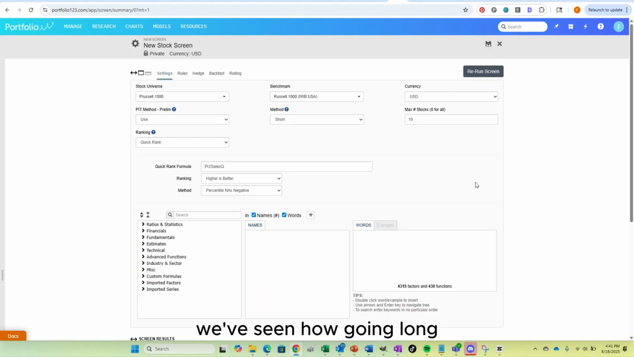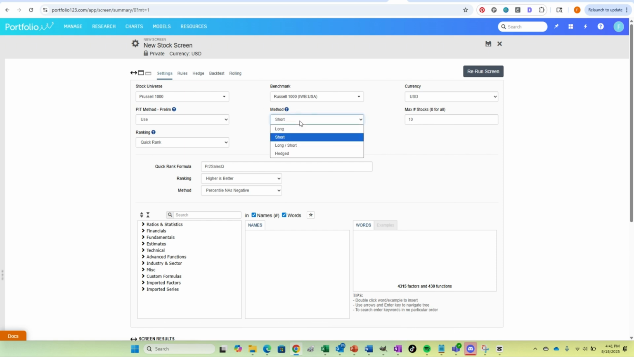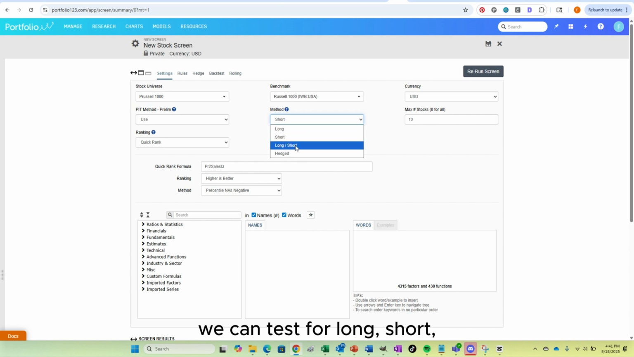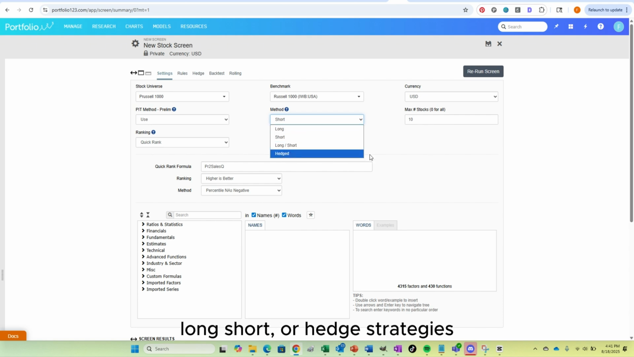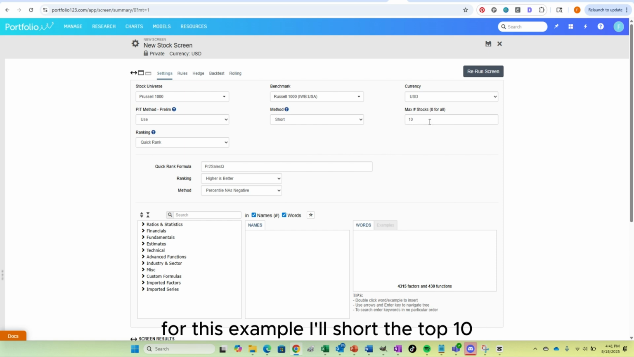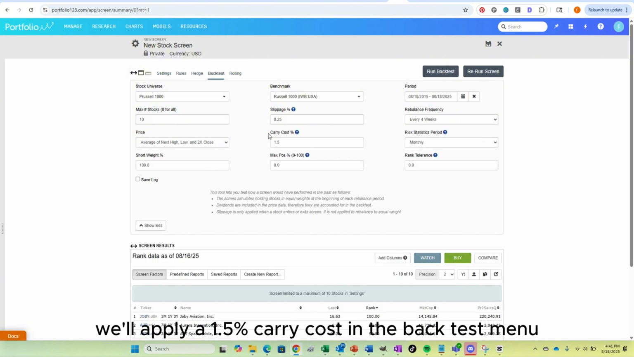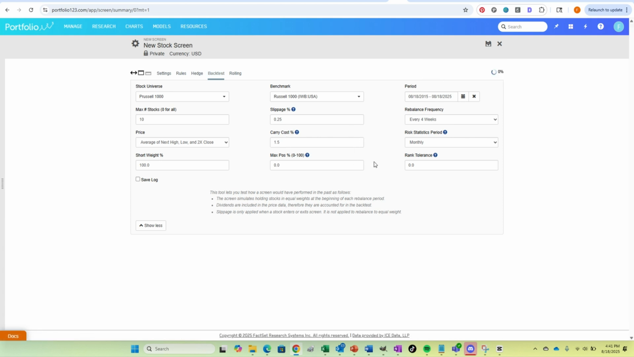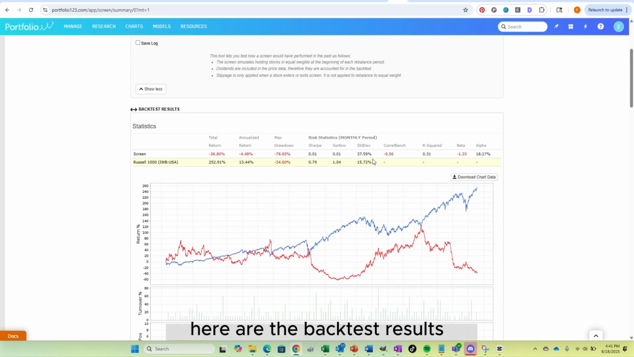We've seen how going long the top buckets of a ranking works. Now let's look at the other side, shorting. In method, we can test for long, short, or hedged strategies. For this example, I'll short the top 10 most expensive stocks by price to sales. To make it realistic, we'll apply a 1.5% carry cost in the backtest menu. Here are the backtest results.